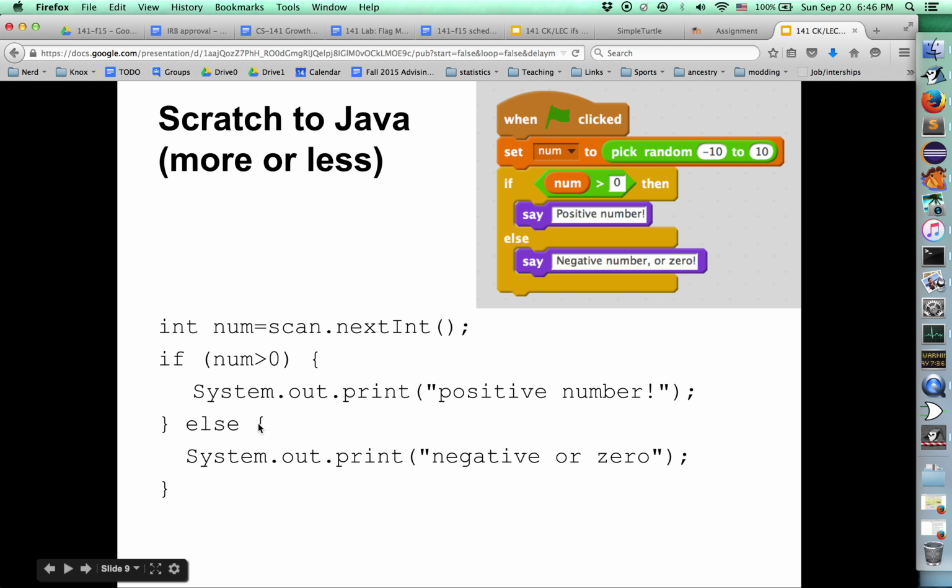So to translate this to Java, again, more or less to Java because we're using random up here, and then down here we're just using a scanner. But in either way, it's a way to get some kind of arbitrary value into num. If num's greater than 0, print positive number. Else, print negative or 0. So that's an if then else.